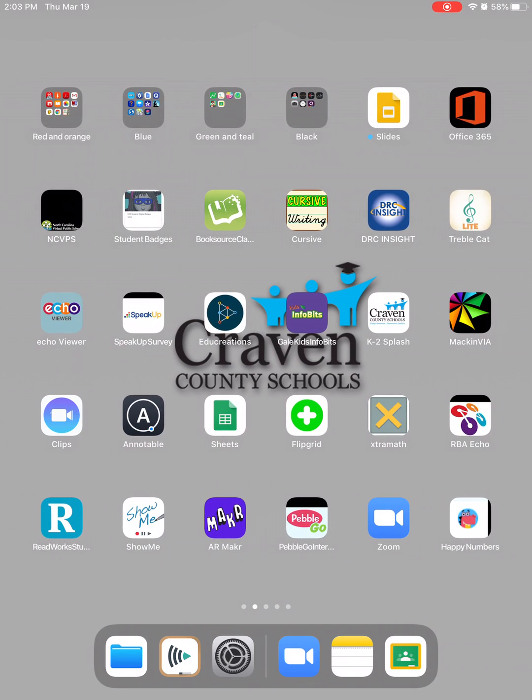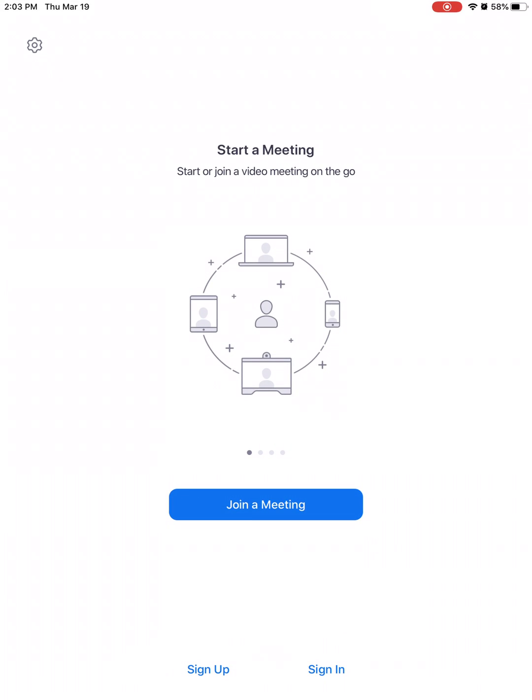All right, so I'm gonna tap Zoom, which is this blue square at the bottom that has a white video camera silhouette on it. Tap it, open it up, and this should be what it looks like when it opens. Blank, it says join a meeting in the center, and then below it, it says sign up or sign in. Good news, our district has purchased licenses for everybody, so that means we get the full Zoom experience, which is gonna be really fun and exciting. So we're actually gonna tap at the bottom where it says sign in.